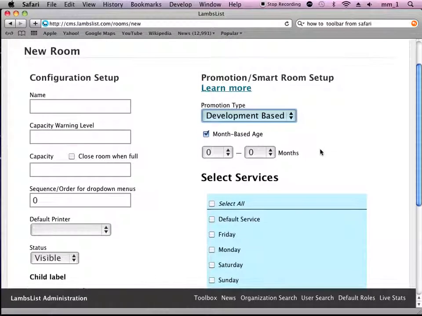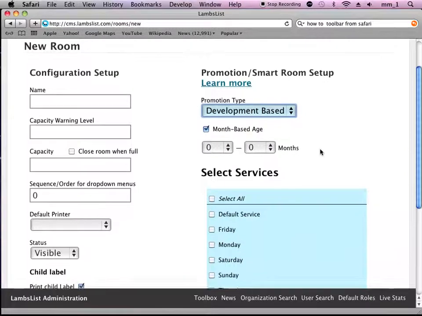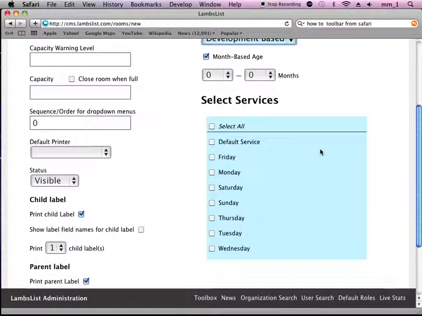Once you've determined the promotion and smart room setup, we'll move down to the select services. This is actually the last part of setting up a room, and you can either decide to select all the services or you can pick and choose a couple that classroom is going to be eligible for. Now you do need to have a service selected if you want that room or a child to be able to check into that room during the service.